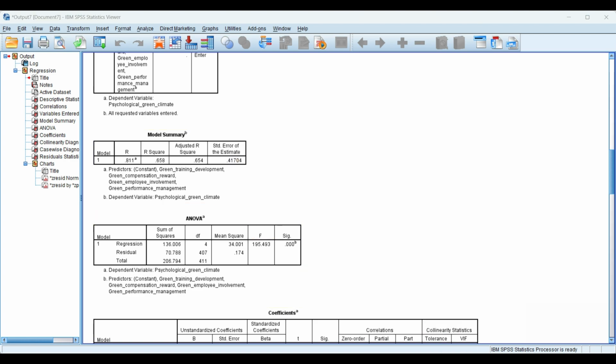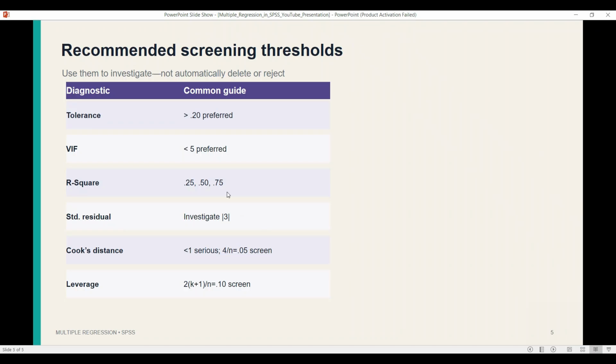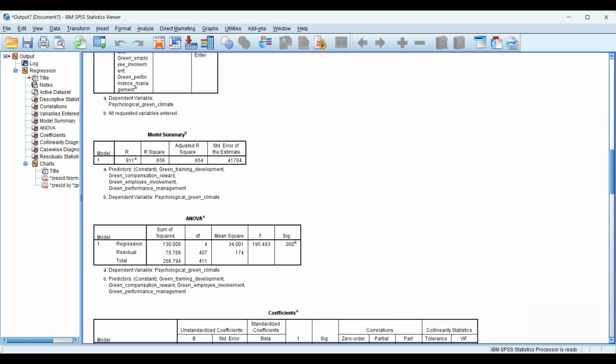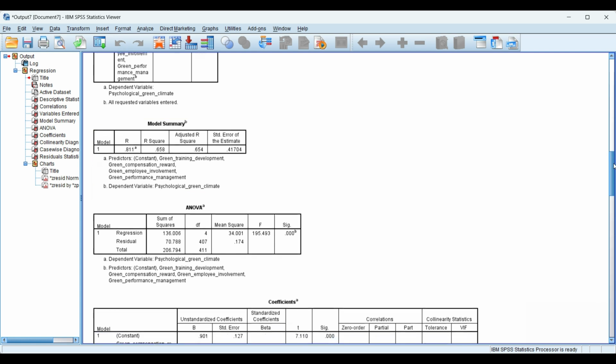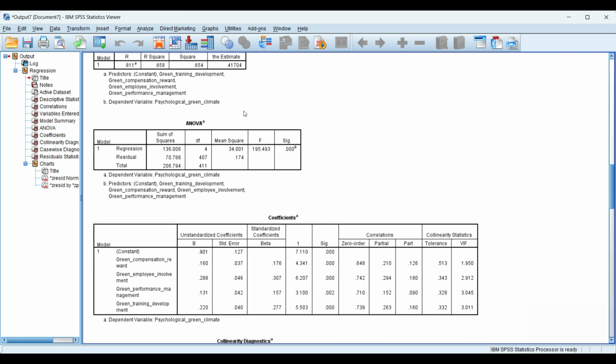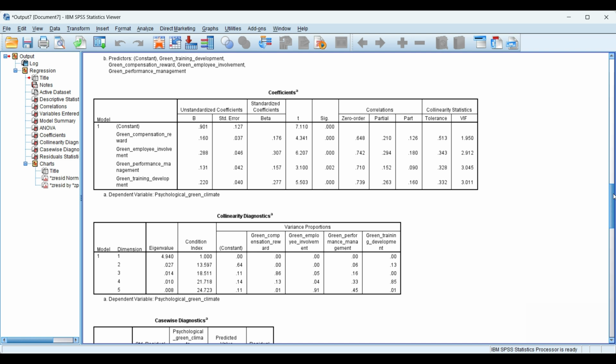So if we see the criteria of R square, the value is very close to 0.75. So we can simply say that the impact size is moderate to strong. Okay, so the ANOVA table shows that the F statistic is 195.493 and the p value is significant. So it means there is a significant impact of independent variables on the dependent variable.